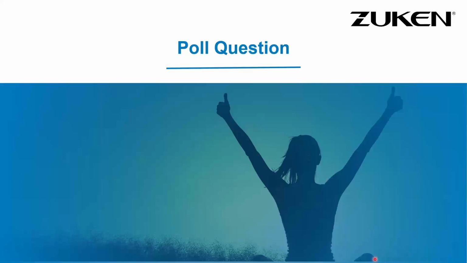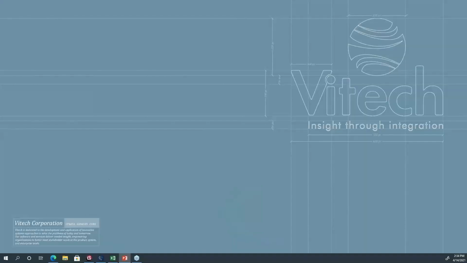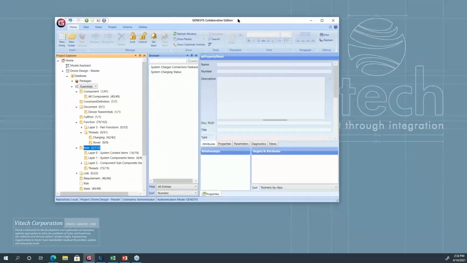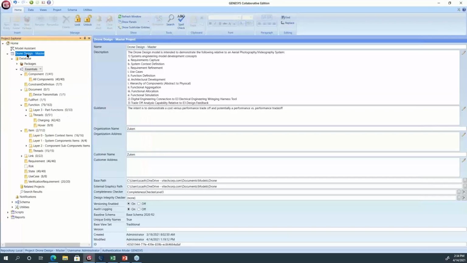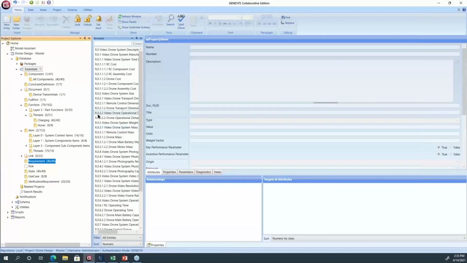So let me go ahead and escape out of the presentation, and I will bring up GENESYS. So this is the GENESYS environment. Pretty straightforward. It has a project explorer and then a description pane. We're going to quickly go through, much like we did in the presentation.